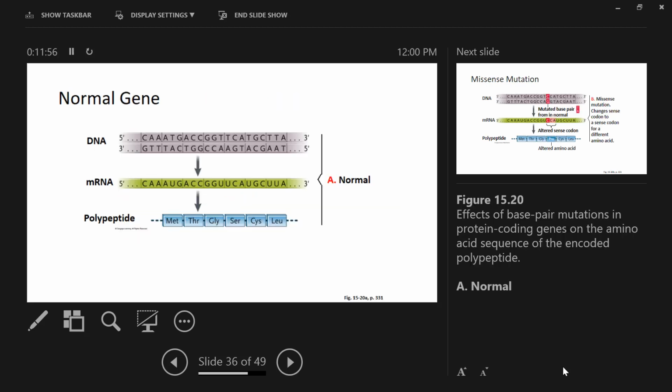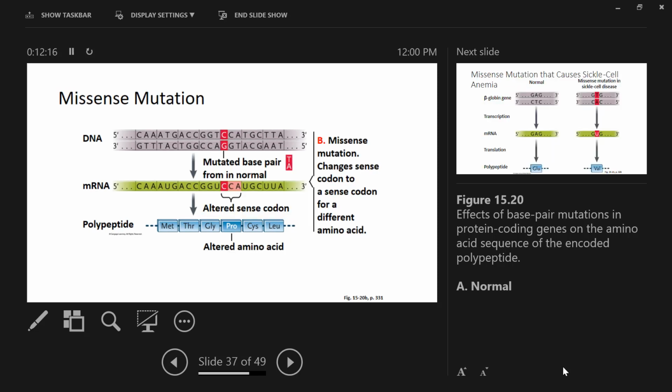All right, so here's the normal gene. There's the DNA getting transcribed into RNA and then getting translated into a polypeptide. Doesn't become a protein until when? Till it's folded correctly and it's transported to the correct place. Right? Okay. Here's a missense mutation.